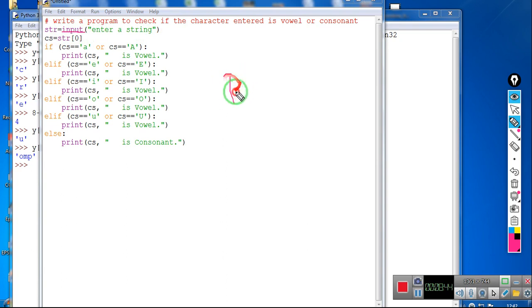Suppose I have entered RAV. So ch equal to str[0] means what will be stored in ch? ch will store the first character, that is the index number 0 value of str. R will be stored as the first value, because we are going to check whether the first value is a vowel or a consonant. So it will extract the first character from the string str and store it inside ch.